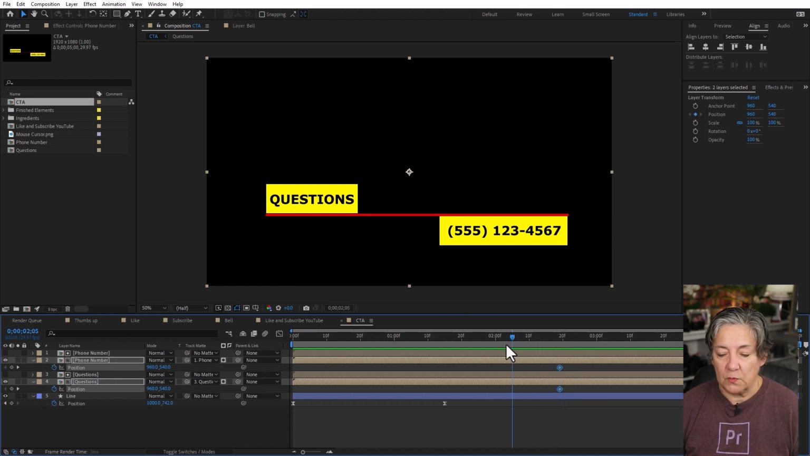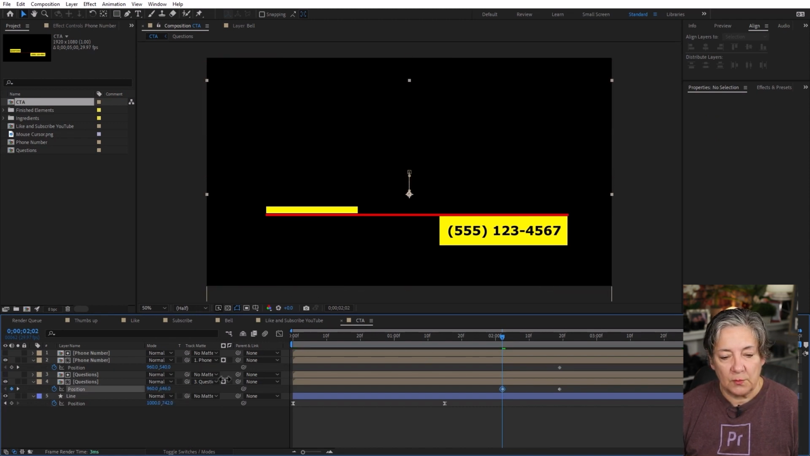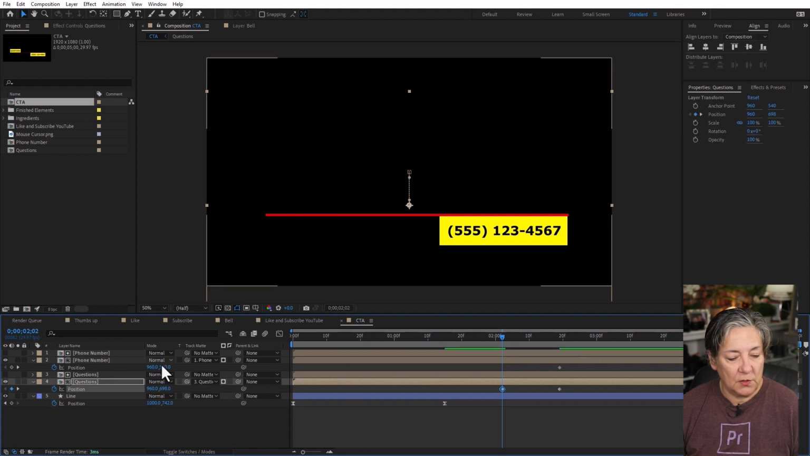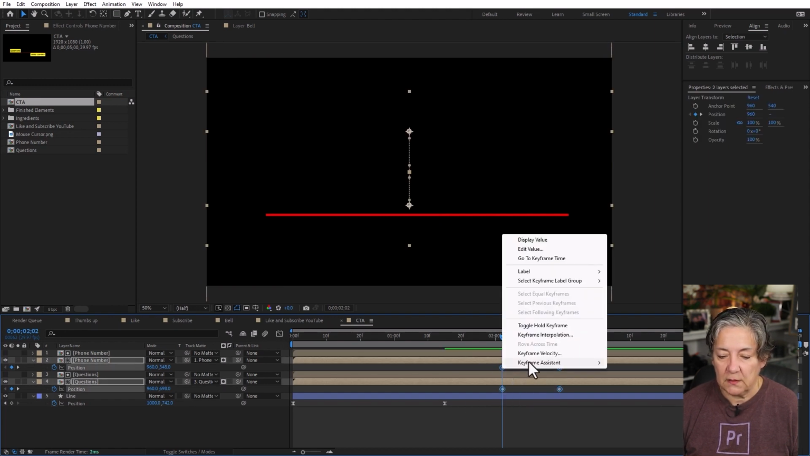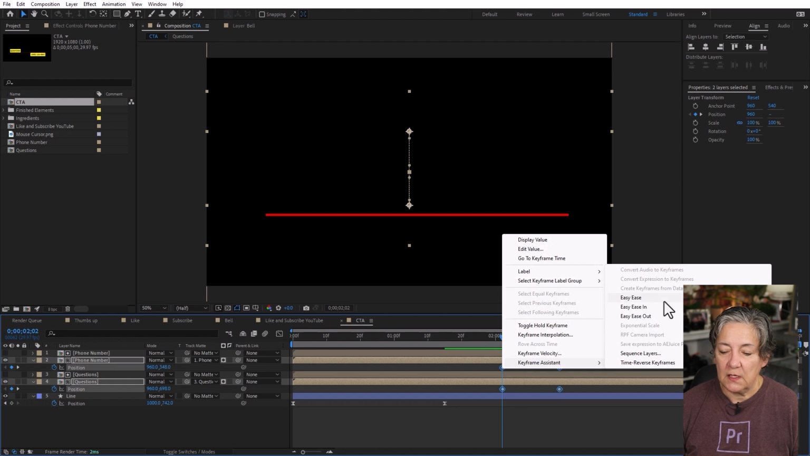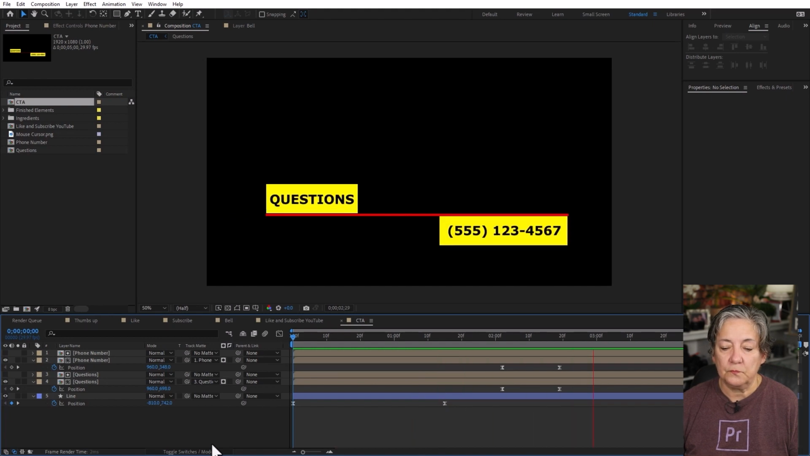And now I'm going to back up. The questions is going to grow from underneath, so I'm just going to move it down. The phone number is going to come from above, so I'm just going to move it up. I'm going to select both of these, right-click, Keyframe Assistant, Easy Ease, and this is my call to action. Not too bad, right?